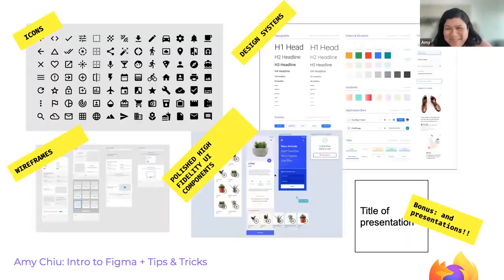Next slide. So here is a collage of all the different things that you can do in Figma. So you can build icons in Figma. So you can see a little, top left corner of an image showing the different icons you can create in it. You can also create design systems.